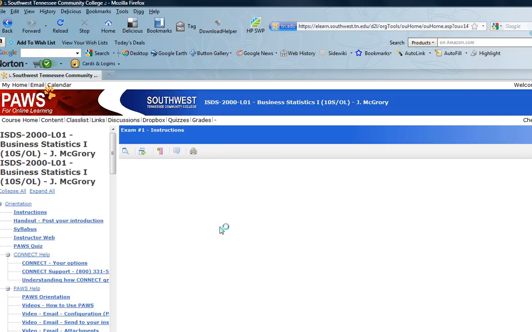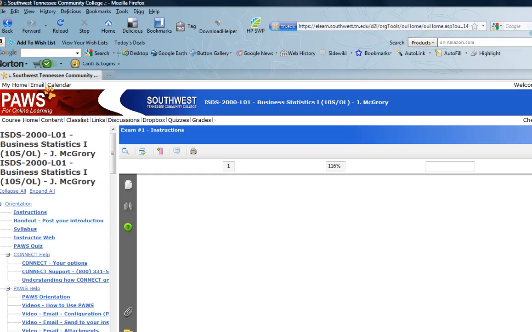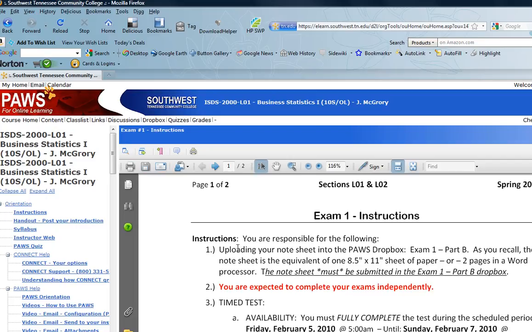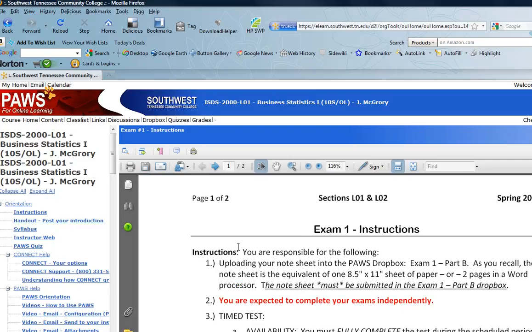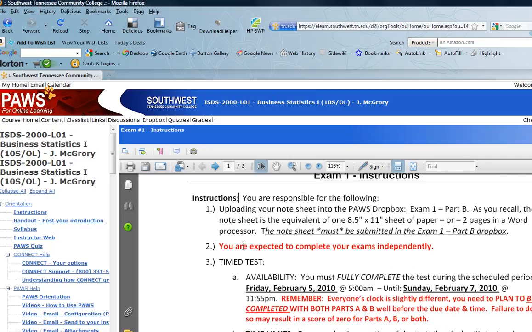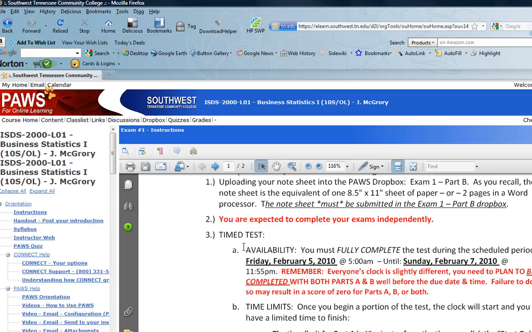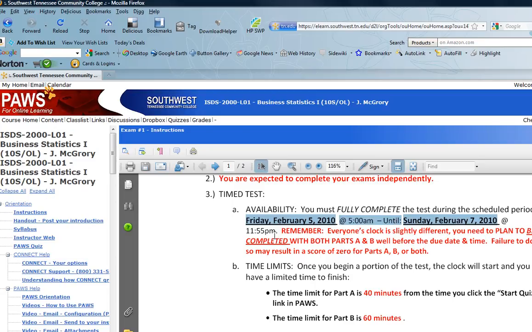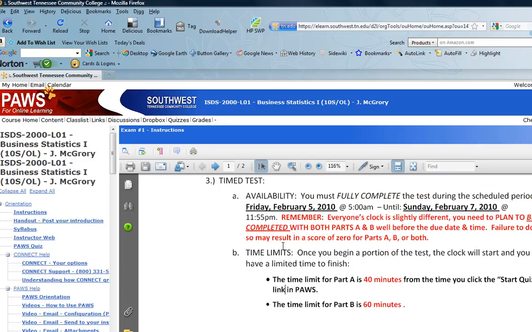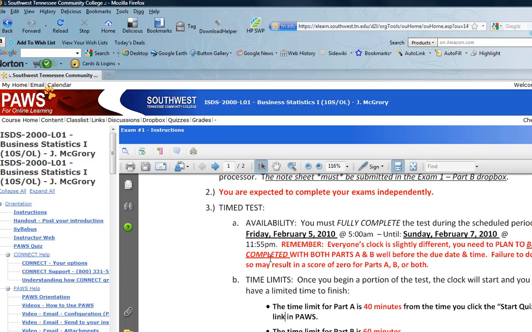And this is a PDF file here. It'll take just a minute. Okay, there we go. Now I highly suggest that you print this and read the instructions carefully. Time limits do apply. The first one is that you only have this weekend to complete the test. If you are not complete by this time, then it won't be counted. So you need to plan to be fully done, not starting, fully done.